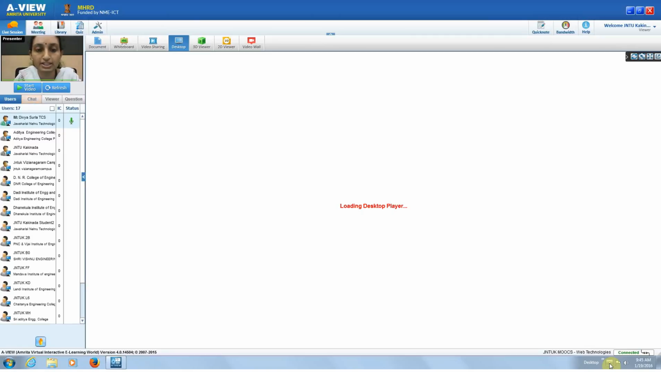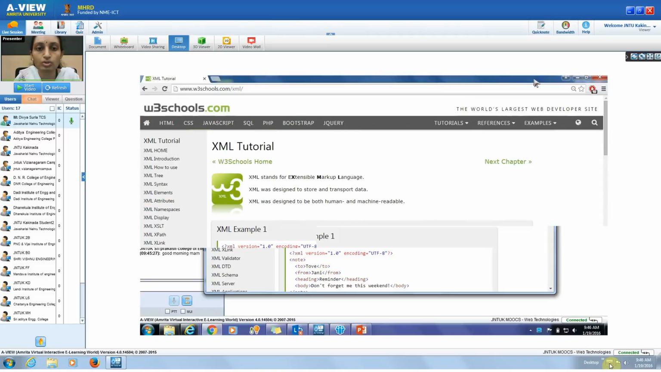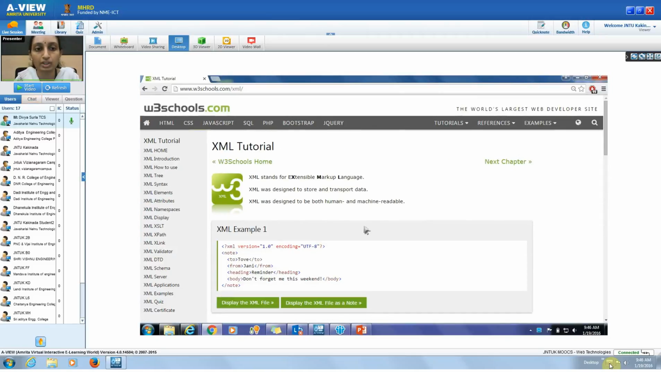So today let us discuss this XML, and then we can go through the textbook topics which are there in your curriculum. I want to make you understand what is meant by XML first. XML stands for Extensible Markup Language. The full form of XML is Extensible Markup Language.